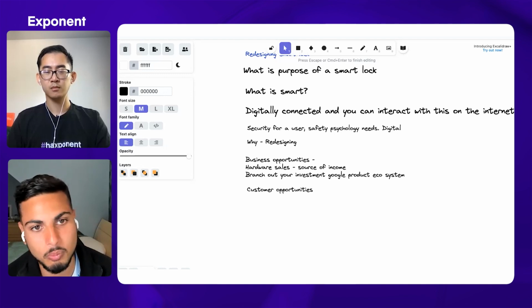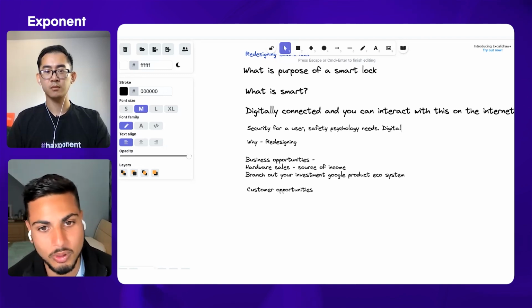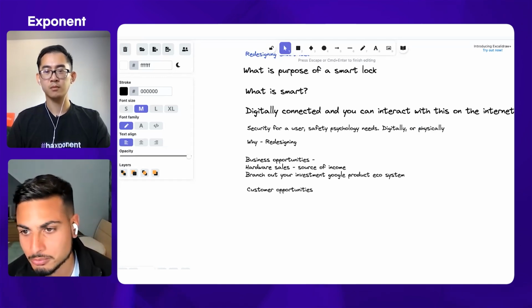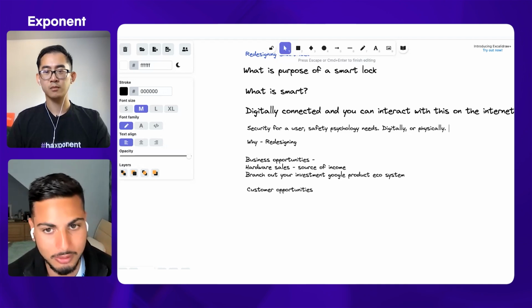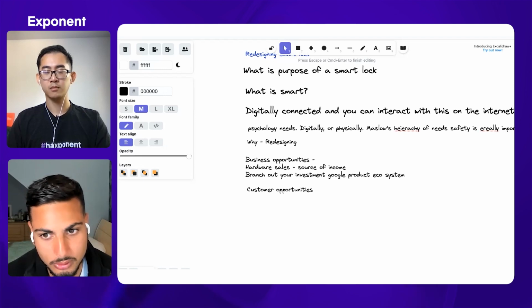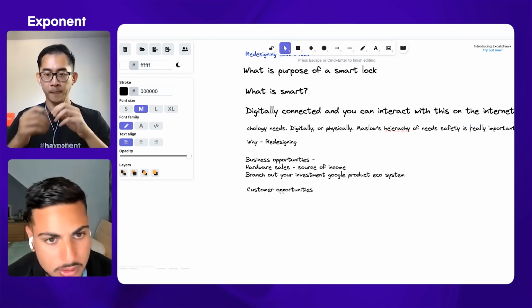So when it comes to the purpose of a smart lock, it's really to give that security to someone, whether digitally or physically. For me, that's what a lock really does. It just provides that psychological effect. When you look at Maslow's hierarchy of needs, safety is really important here. So I guess that's something really important to look at as well. Yeah, that makes sense.